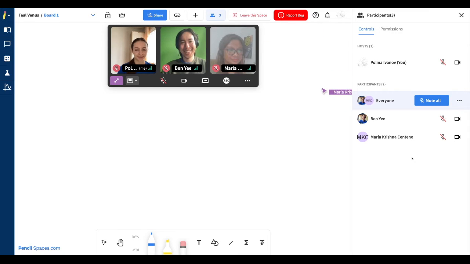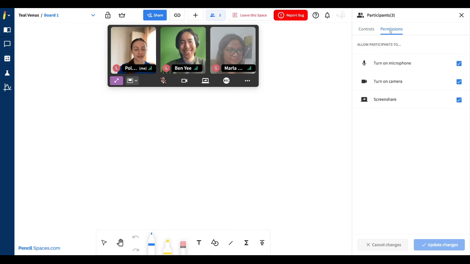In addition to the controls, you can also access a permissions tab at the top bar over here. Here you have the ability to completely enable or disable permissions for your participants. So you can easily disable their permission to turn on their microphone, turn on their camera, or screen share. So right now I've disabled all of these permissions and I can save these changes.